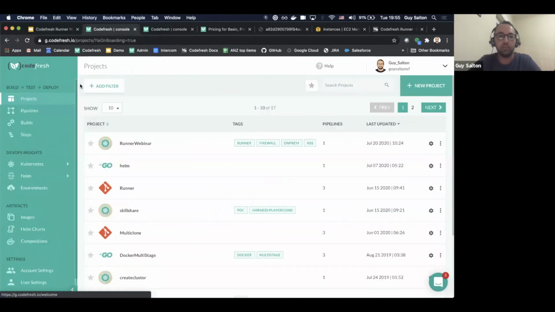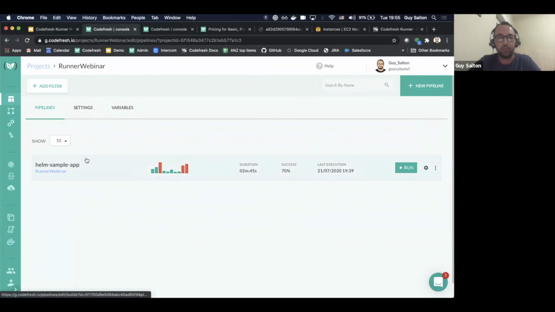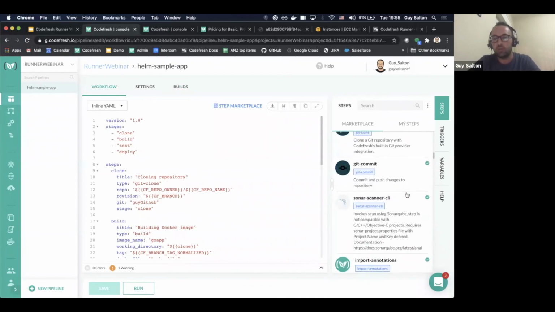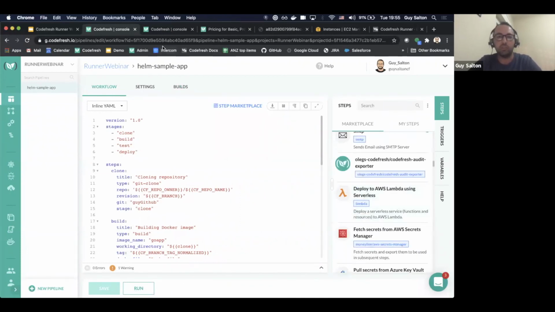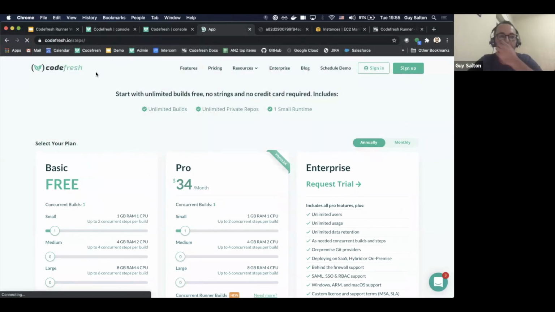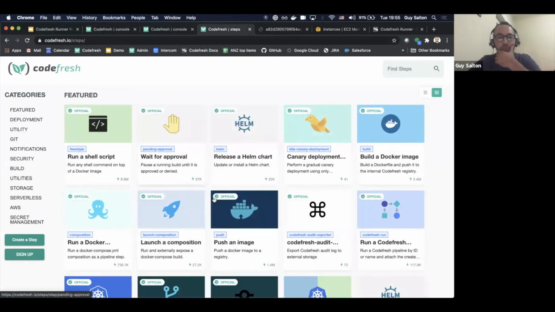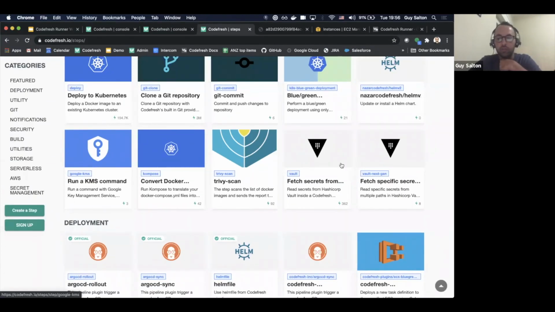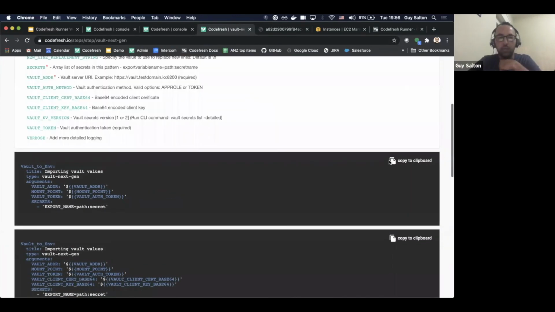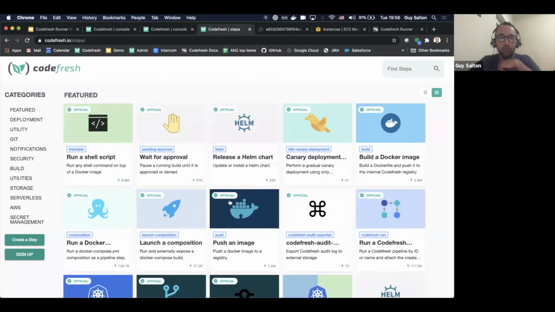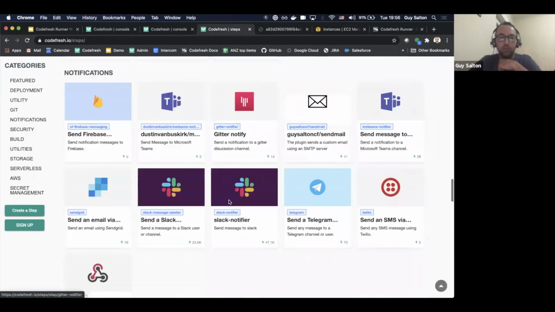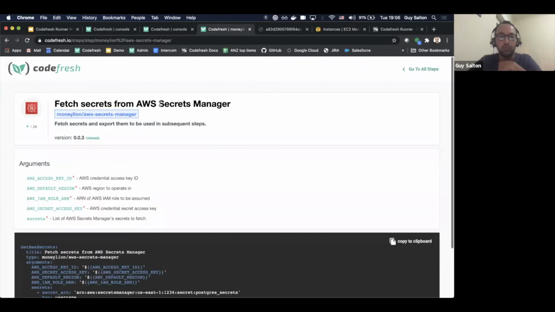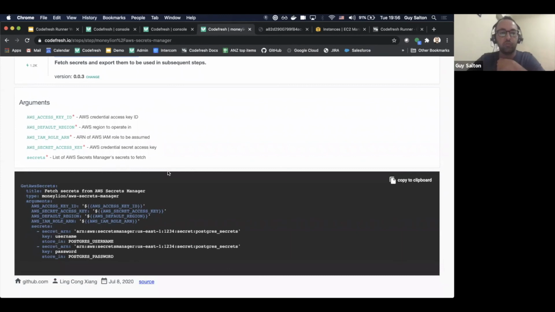We saw inside the pipeline, right, that you have all the built-in steps that you can use. So if we look at the workflow here, you see all of these steps. You can see also all of these steps if you go to codefresh.io/steps. And here you will see that we already have an integration with Google KMS, also with HashiCorp Vault, and also with AWS Secret Store. And you can use these right now, right? So yeah, like fetching secrets from AWS Secret Manager, fetching secrets from HashiCorp Vault.